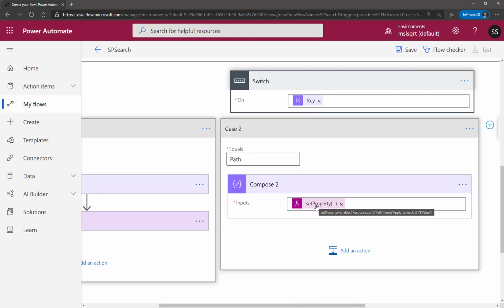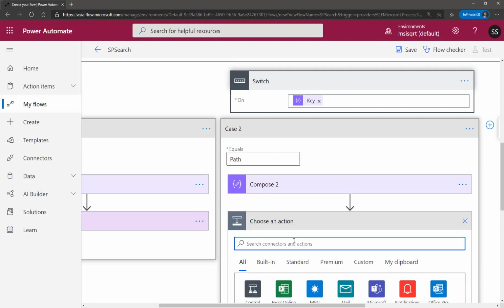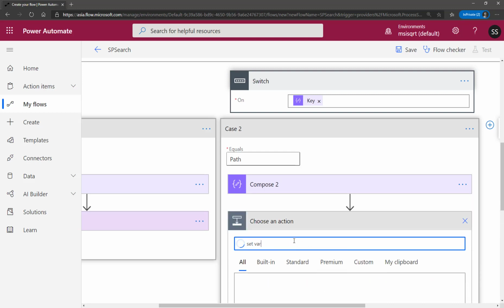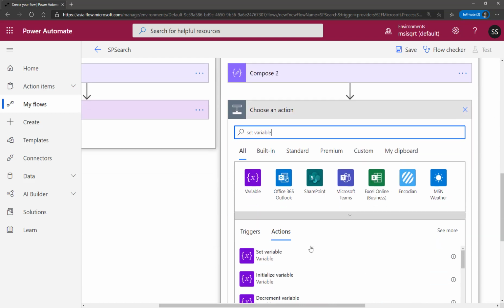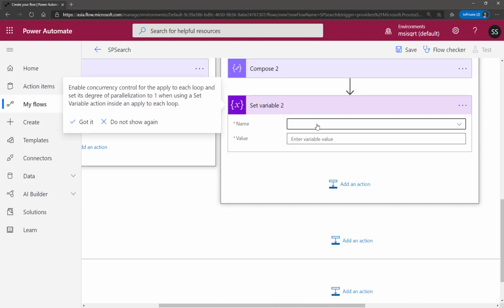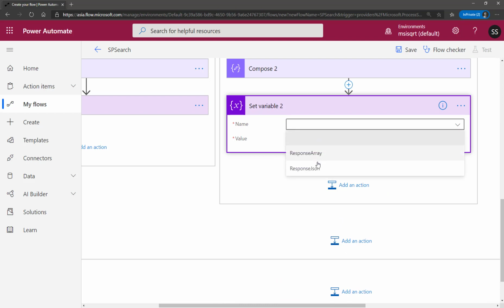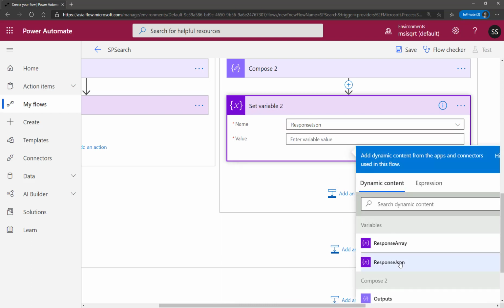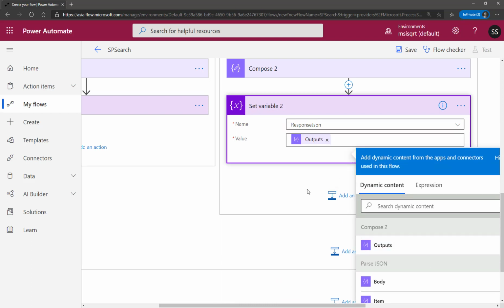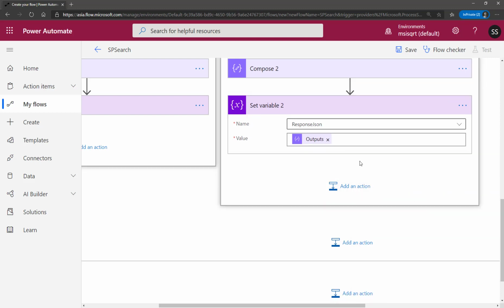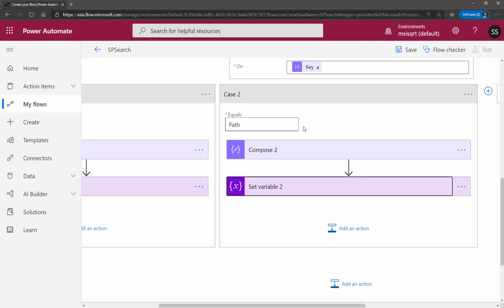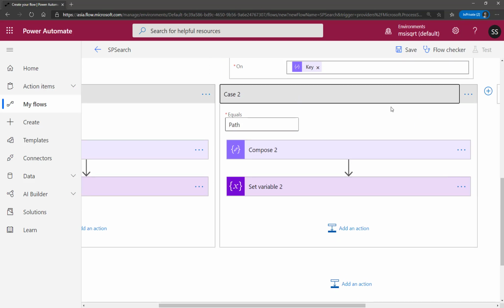And if you see here, this is the value you need to pass, and again you need to set the variable. That's it. And the variable is response JSON, and the value is the output to compose of 2. Okay, it is an output to the compose of 2. That's all. I'm setting only 2 of the properties.